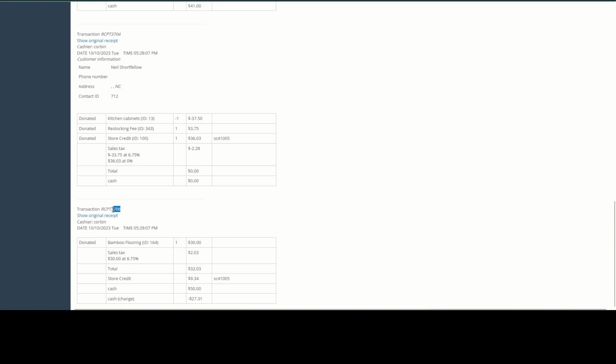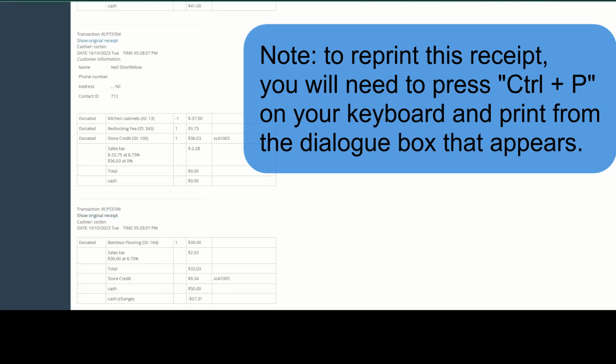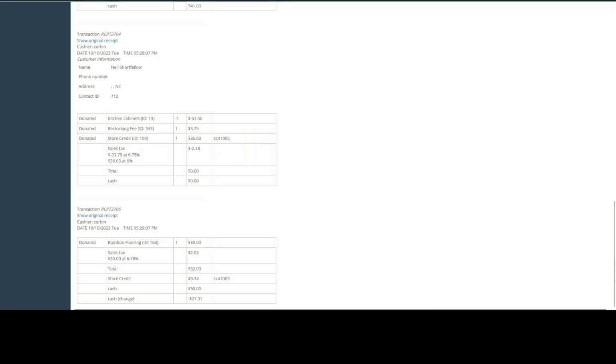And again, this will have the receipt ID, so if you need to take this into the cash register to process a return, you can find that there. Or if you just need to reprint a receipt, you can click Show Original Receipt to pull up this receipt screen that you can then print on your receipt printer. If you have any questions with this, please reach out to us.